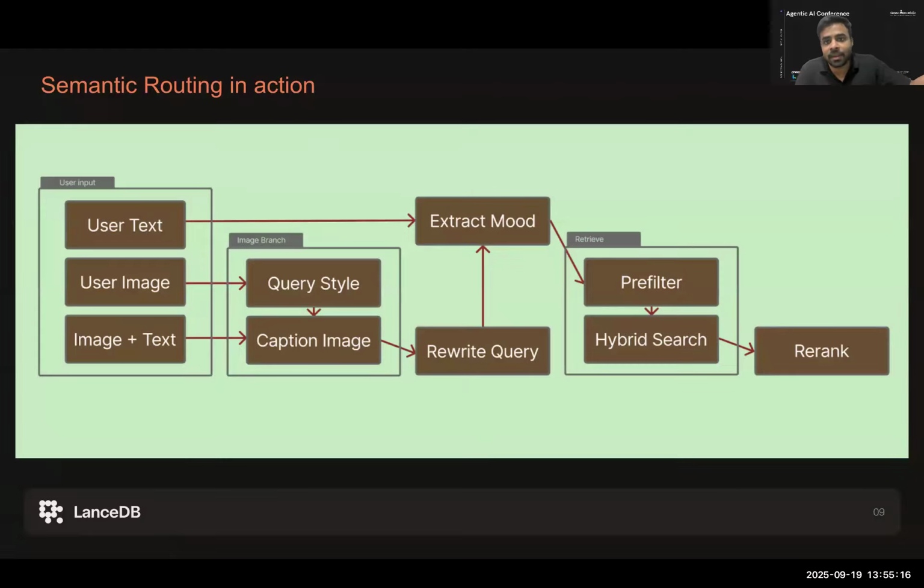So again, semantic routing in action is happening here. So user inputs something, user can input a text, user can input an image, user can input text and an image. I don't know that. So if this is a particular branch, I extract some mood keywords. I caption if they have the image. I rewrite the query to incorporate maximum context. Then I will say, okay, which feature is the most relevant for this? So it could be a vector feature, it could be a full text search feature, it could be an image feature.